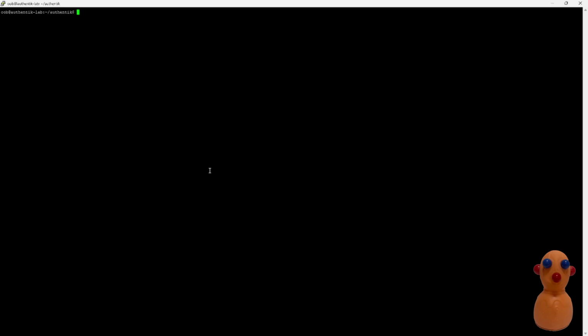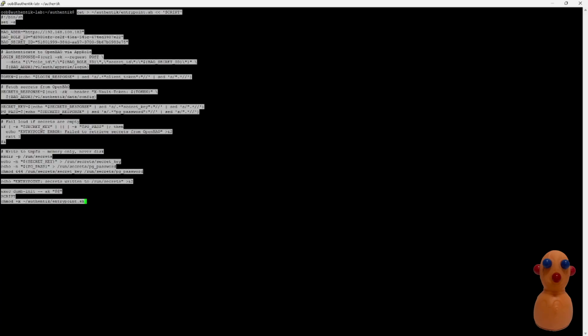Okay, so now that we have our app role, we have our user ID and our secret ID, username and password. Let's modify our environment file. Let's add our entry point script. What we're going to do here is create our variables. We're going to authenticate to OpenBAO using the AppRole that we've created. Then we're going to fetch the secrets from OpenBAO and dump them into the secrets and PostgreSQL password files under the secrets folder we created earlier.